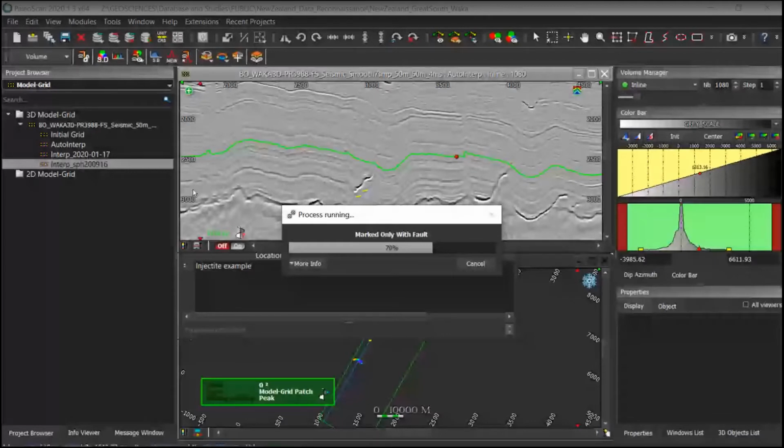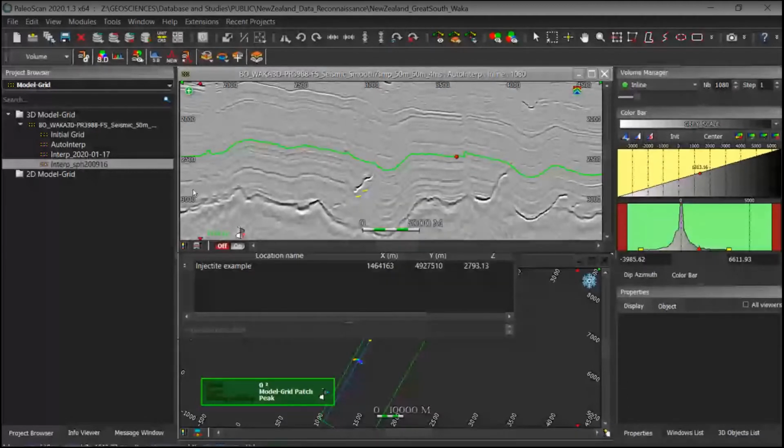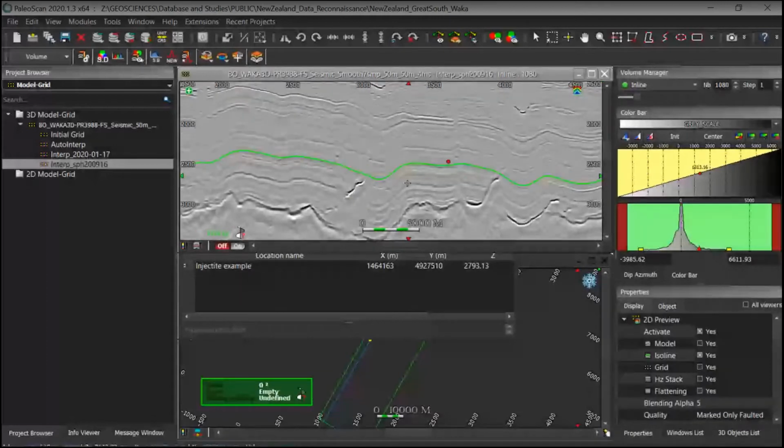I'm thinking, for example, in the North Sea around the Western Shetland Islands, some huge amounts of igneous intrusions, for example, that are going to drastically disturb the interpretation with PaleoScan, because PaleoScan is going to automatically catch the bright polarities of your igneous intrusions, for example, and really make a mess of your geometry.